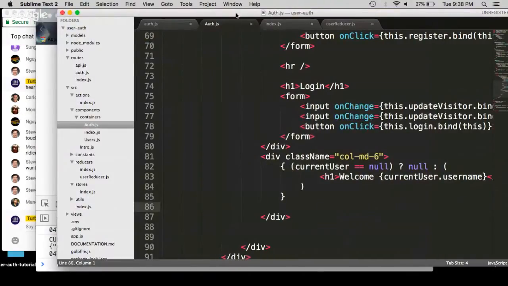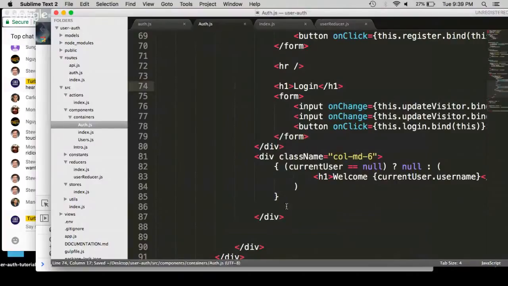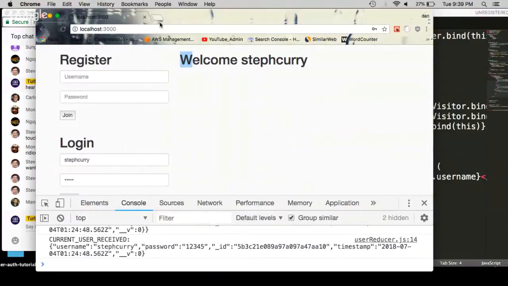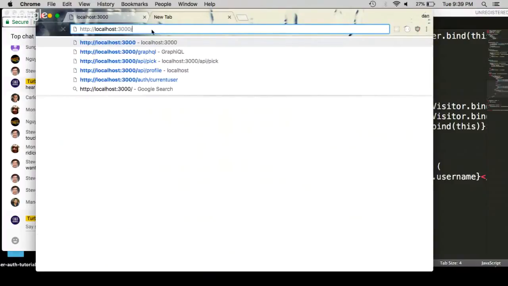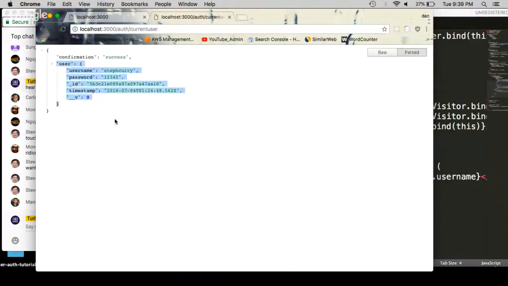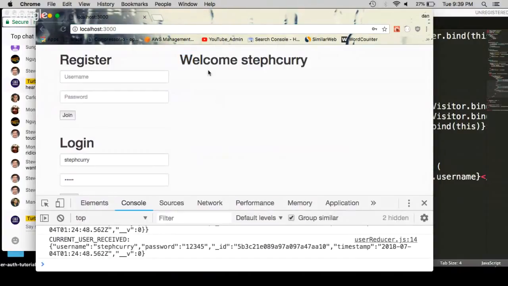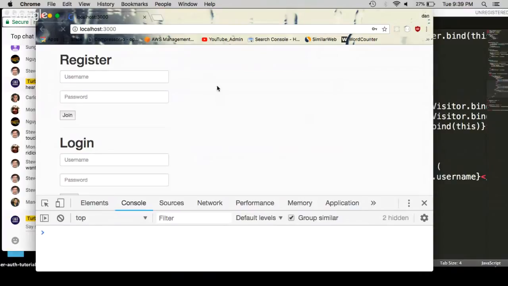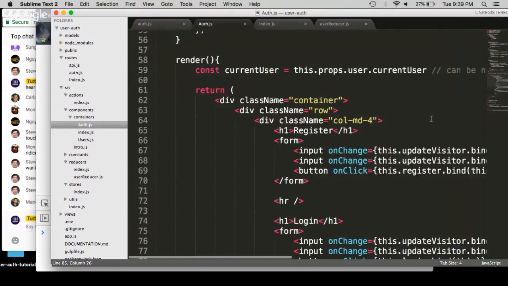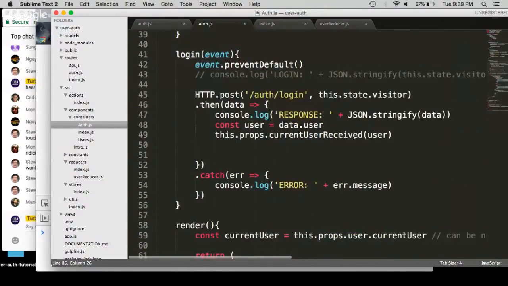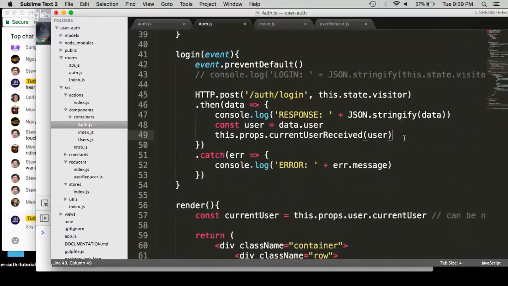So that was successful. Now there are a couple areas that we didn't cover for. So right now I am currently logged in as Steph Curry, as you can see. So that means if I reload this page, this should still be here, but it won't be. You guys see that? It went away. That's because right now we're setting the current user only in the login path, the login function, excuse me.